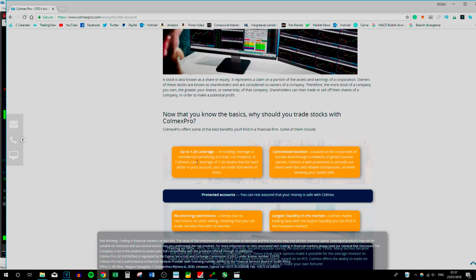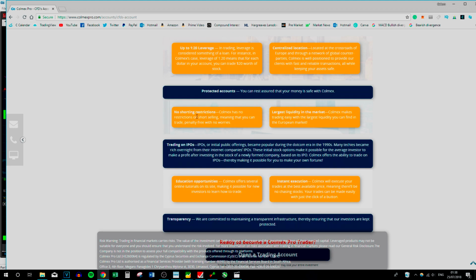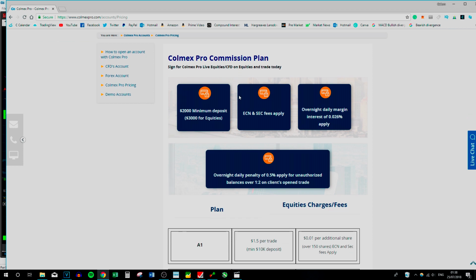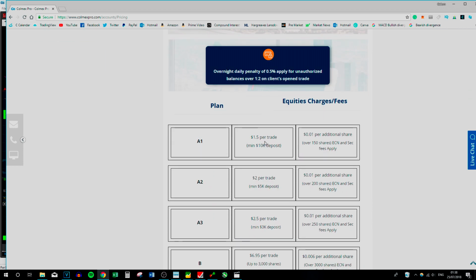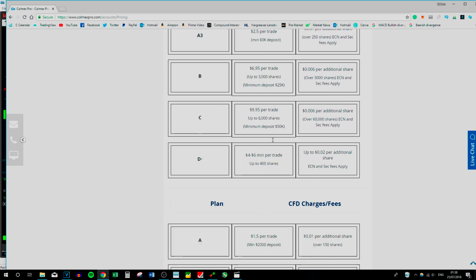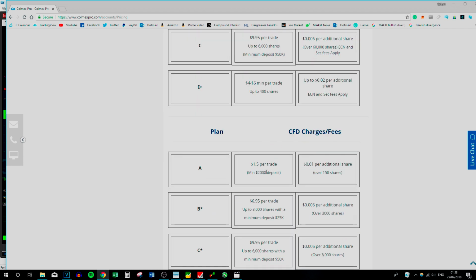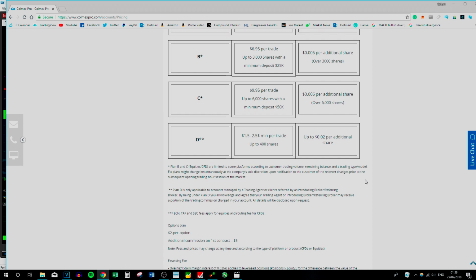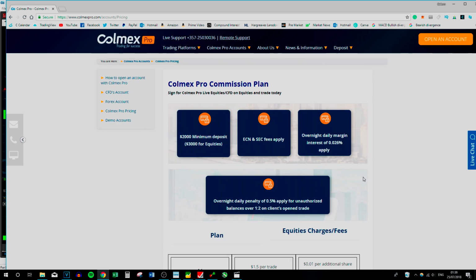You can see here, 20-to-1 margin, no shorting restrictions, so that's pretty good. A 2,000 minimum deposit. You've got equities and CFDs, which is contract for difference, and the trade is $1.50 per trade, with a minimum of $2,000, so that's pretty cool. And then an additional 0.01 cent over 150 shares, but there's no platform fee, whereas with SureTrader there's a $104 platform fee.